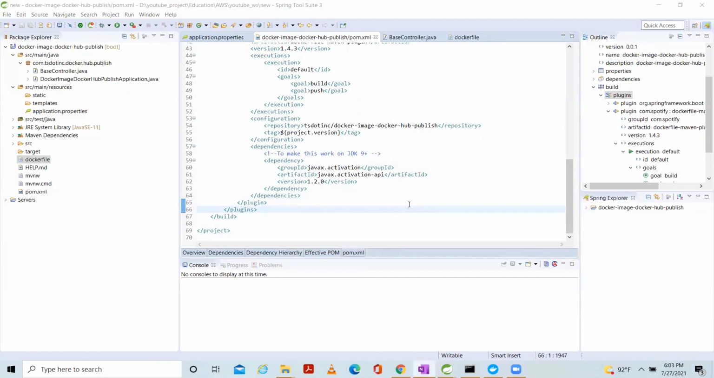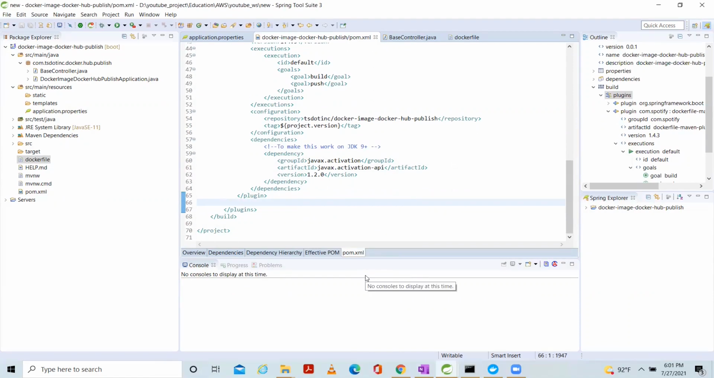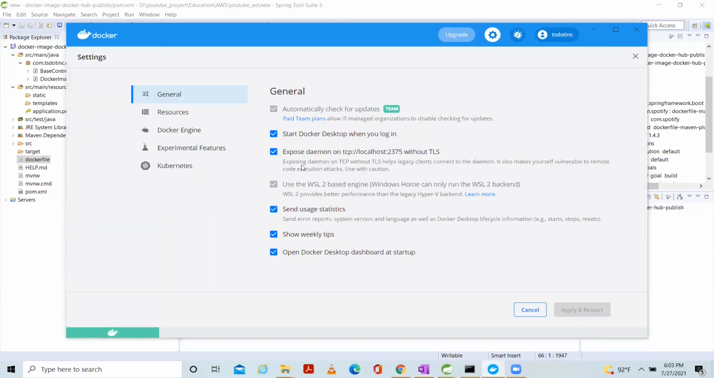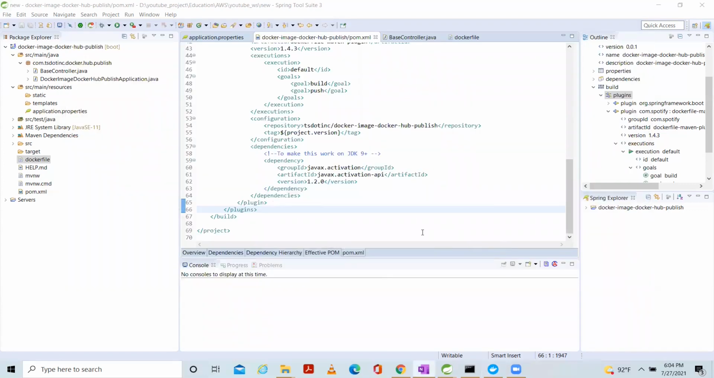You have to make sure Docker is running on your machine. If you don't have Docker installed on your Windows, I already created a separate video for it. I will provide the URL in the description. Please watch. Okay, go to settings. Here, you have to enable the expose daemon on TCP localhost 2375 without TLS. Enable this checkbox and then restart your Docker. Then only this plugin will work. Okay. All our configuration is done. We are good to go.